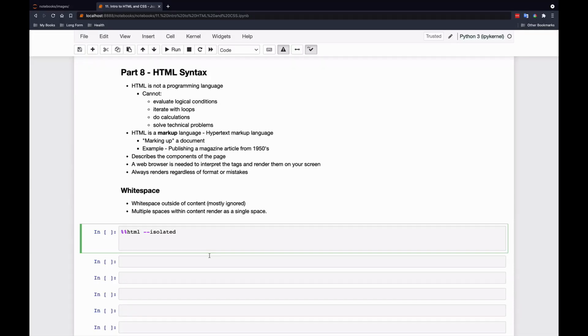Welcome to part 8, HTML syntax. So I want to talk a little bit more about the HTML language and how whitespace is processed.